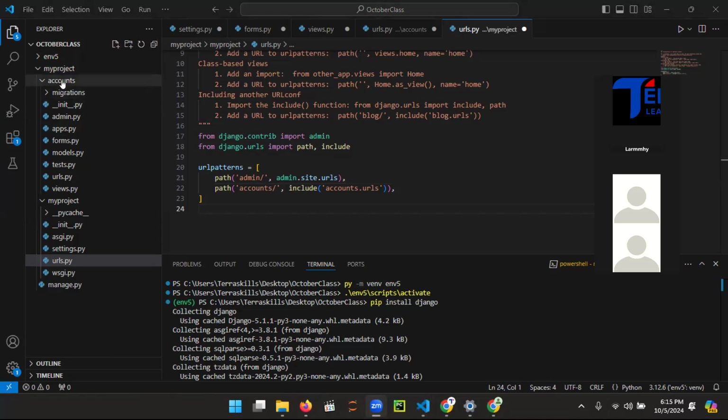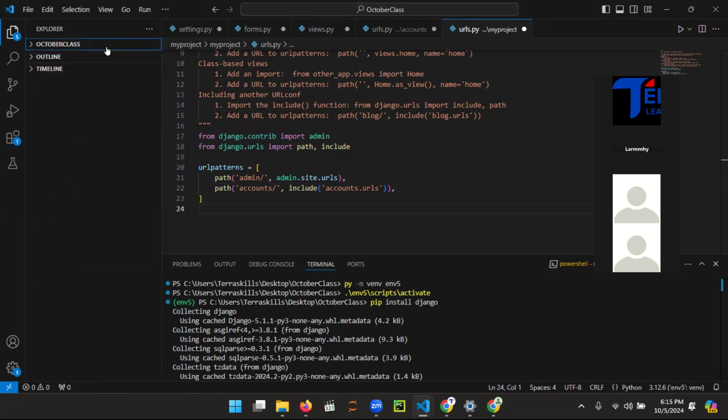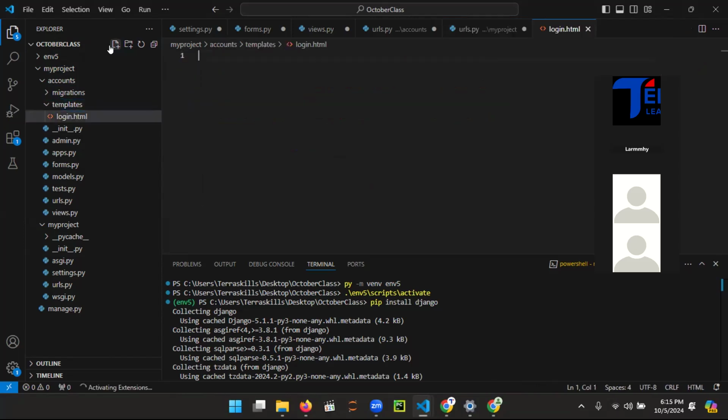Okay, so we go to account, then you type templates, then you enter. Then inside templates, you now create a new file. The new file will be called login.html. Then you enter.